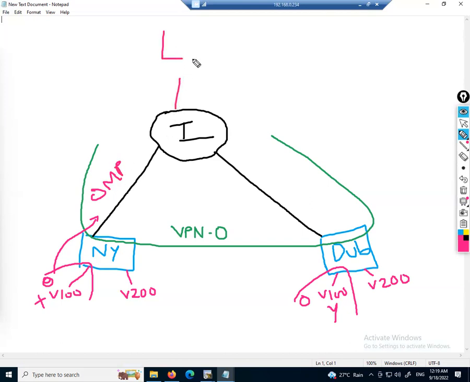Somewhere vSmart is there here. So vSmart receives this route through OMP, then vSmart advertises this route again through OMP to Dubai. So Dubai learns about network X through OMP, like that. And same way, New York will learn about network Y through OMP.